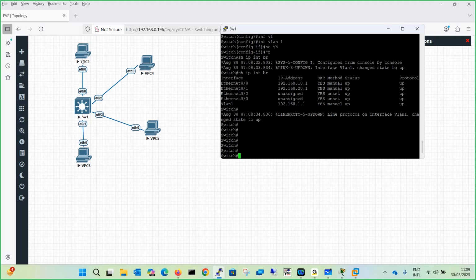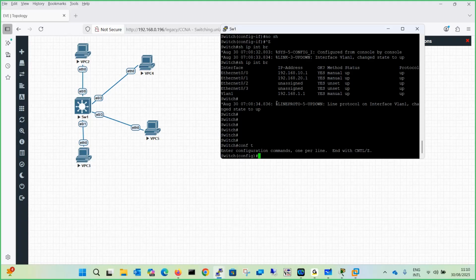Over here, on the PCs we have assigned the IP address statically, right? But on both the PCs, we will be assigning it dynamically. And we have this VLAN 1 now. So we will learn how to configure DHCP. Go to configure mode. Okay. Go to configure mode over here.